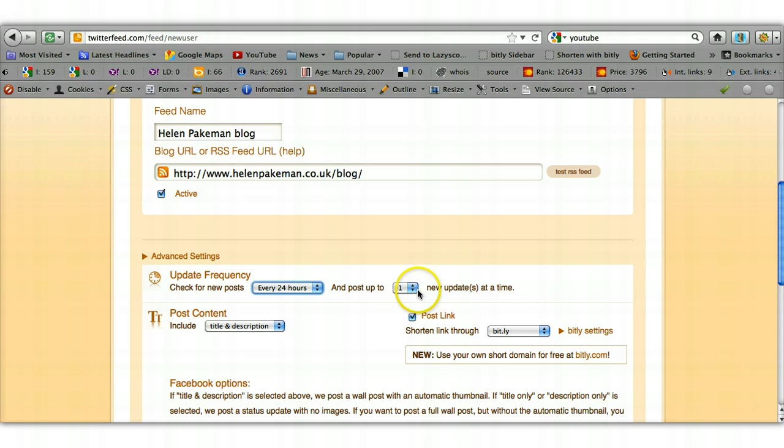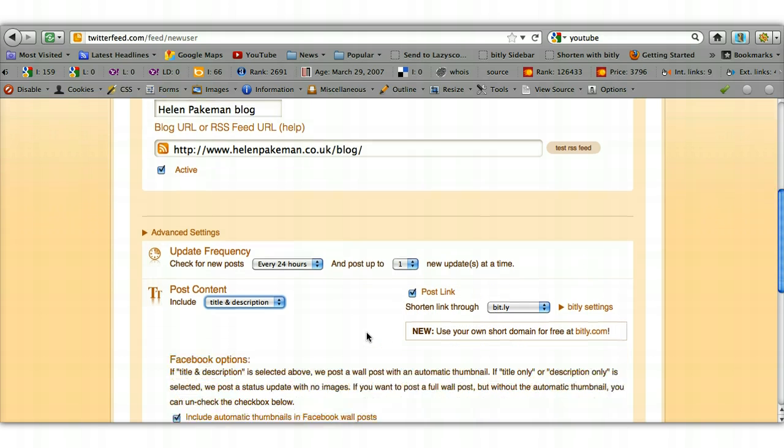And how many updates do we want? Well, again, we're only looking for one update. Again, if you were on the BBC News website, you could do multiple updates at much shorter intervals, but for us, this is fine, one update every 24 hours. We want to include both the title and the description. You can just go for description or title only, but we want both, so that's good. And then we're going to shorten our links through Bitly. So we'll just leave that as the standard setting.